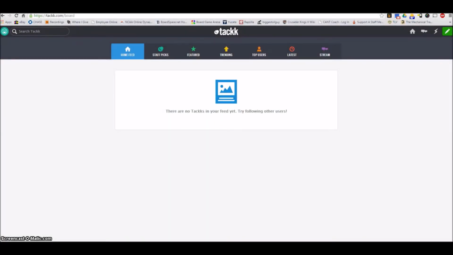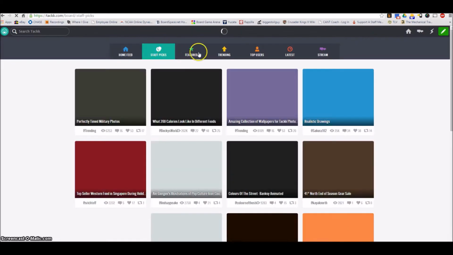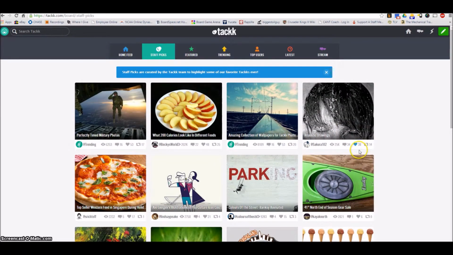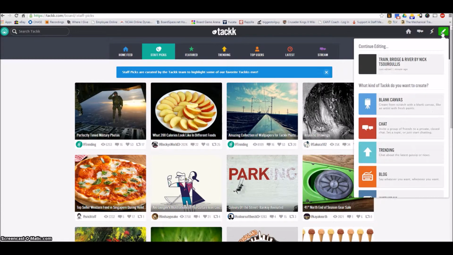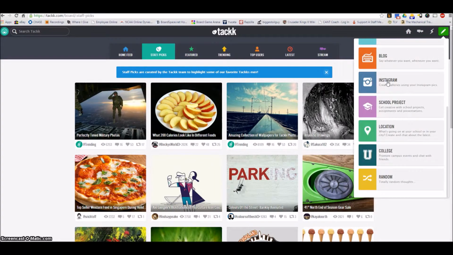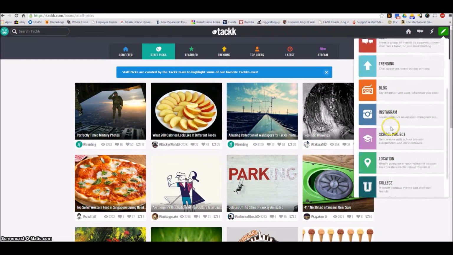Okay, let's take a look at Tackk, another pretty simple web publishing service that allows you to connect with your Google login. Once you connect with your Google login, you get to your dashboard, which allows you to look at other people's Tacks. It's kind of a social connection. But anyway, use this green button here, and it asks you what type of Tack you want to create.